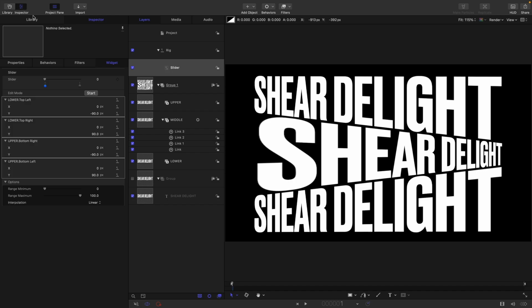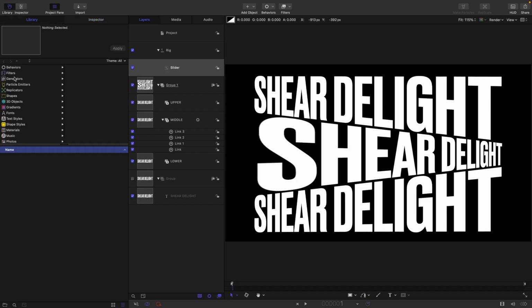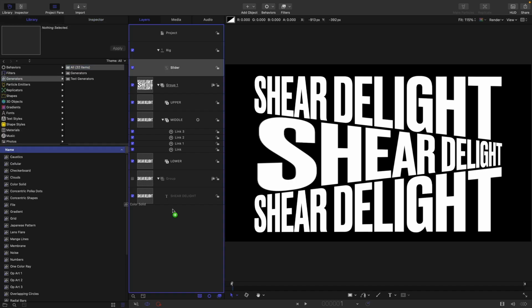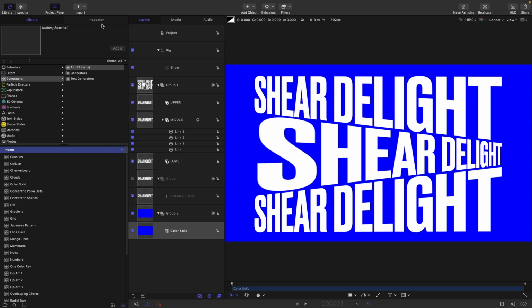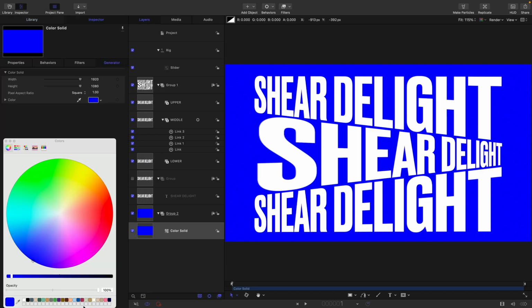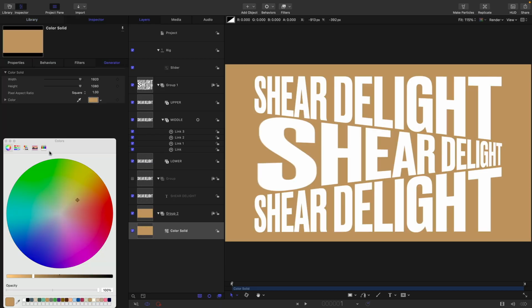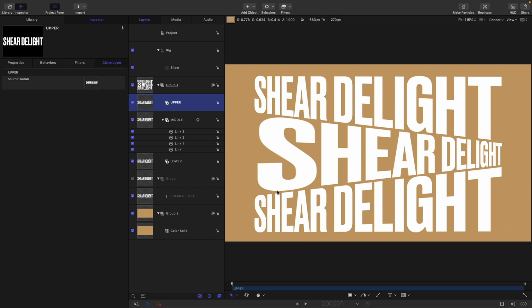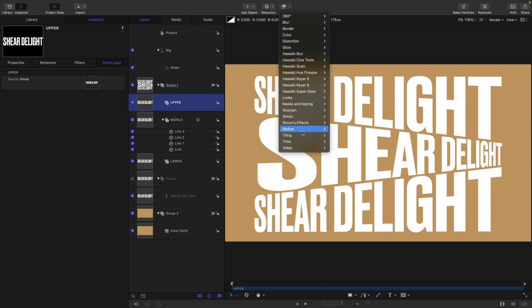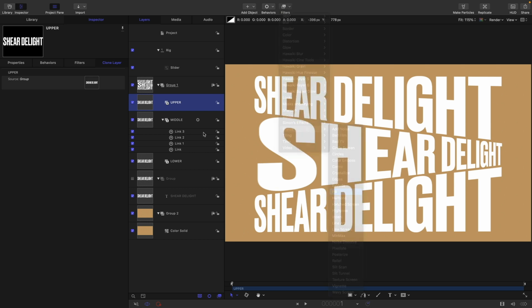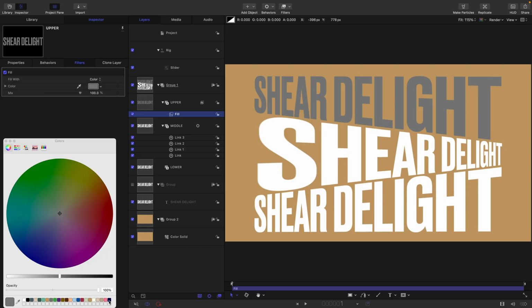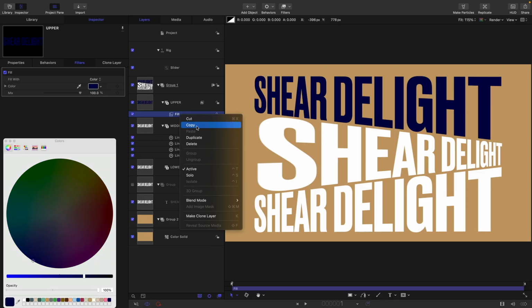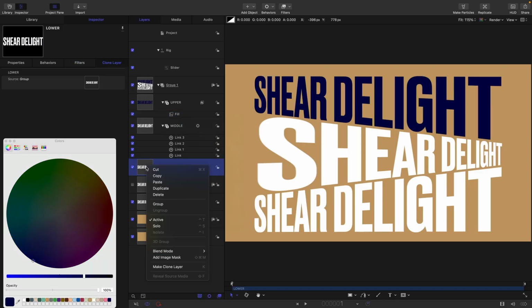Let's just maybe make it a little bit more fun. Let's come over and add a background. So drag that in behind everything else. Come over to the inspector. Let's select a different color for that. Let's select the upper. Let's come to filters, stylize and fill. And let's pick a nice color for that. And let's copy that fill and paste it onto the lower.